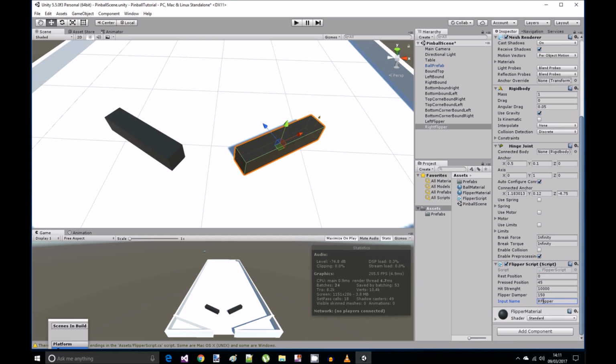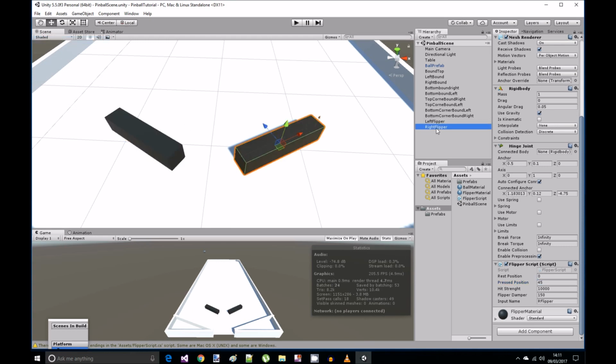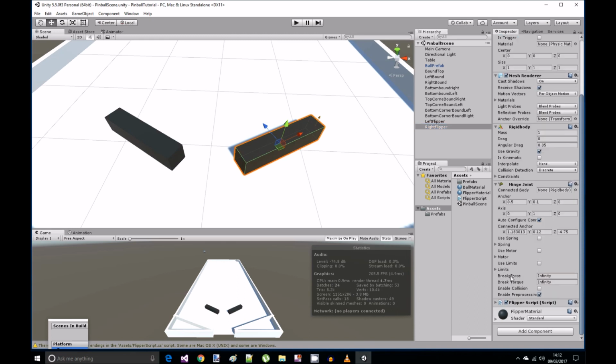Okay, so we need to set these values a little. So for the left flipper, the rest position is 0, the pressed position should be, I think, -45 on the left one. The hit strength, we'll set up this later, and the damper, we're gonna check it out if it's working or not. Okay, so this is our left one. Let's use our right one as well. So yeah, this is okay for the right one, I think.